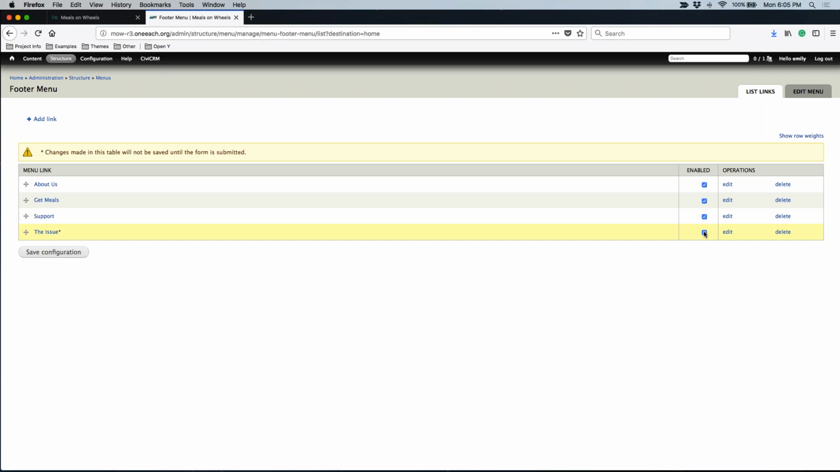You also have the option to enable or disable links, edit existing links, and delete any links off of the menu. If you delete a link off of the menu, it does not delete the page associated with it, just the link off of the menu.